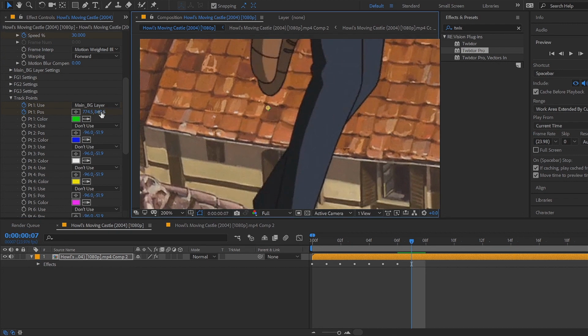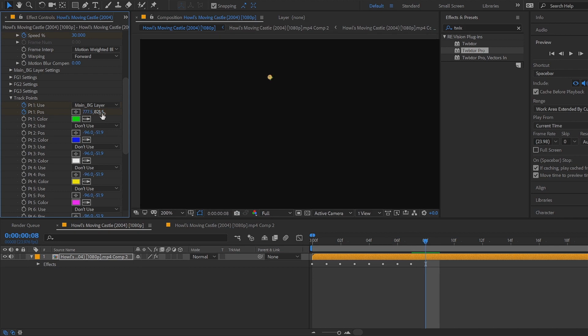And so after you do your first, you click it and then you click your crosshair, you can just use your coordinates to make it stay. And then after you're done and your clip turns into a black screen and the scene is over, you want to change your PT1 use to don't use.